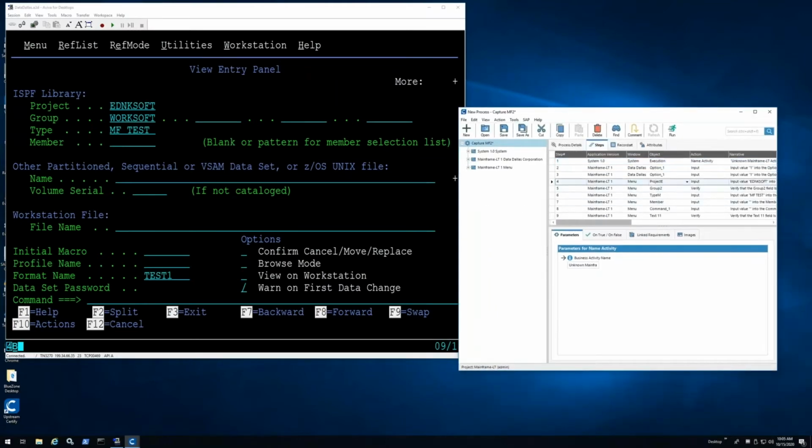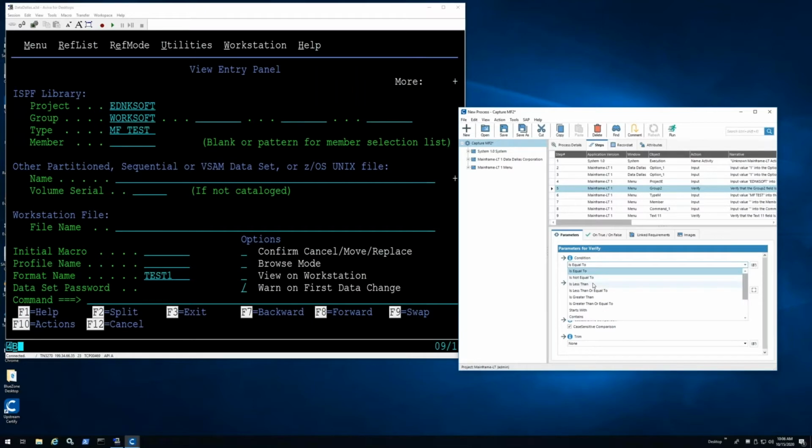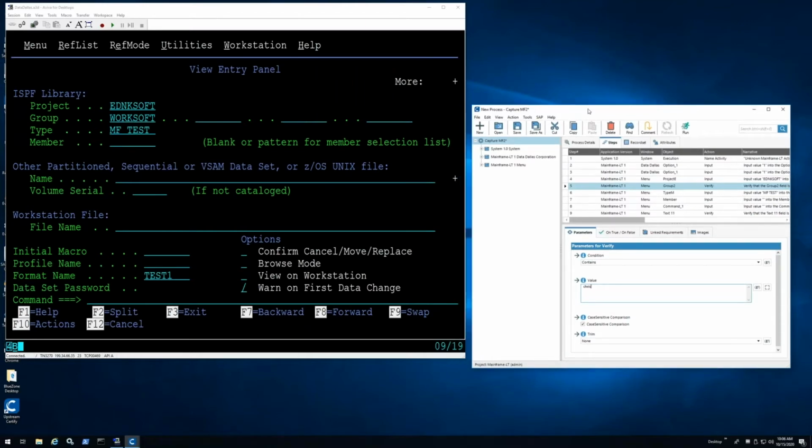And I can see here, there's my input field, there's my verify field. I can say, I want this to say maybe verify to Chris or whatever. Maybe it's less than or contains, anything like that. So super easy to actually edit and work with these mainframe screens.